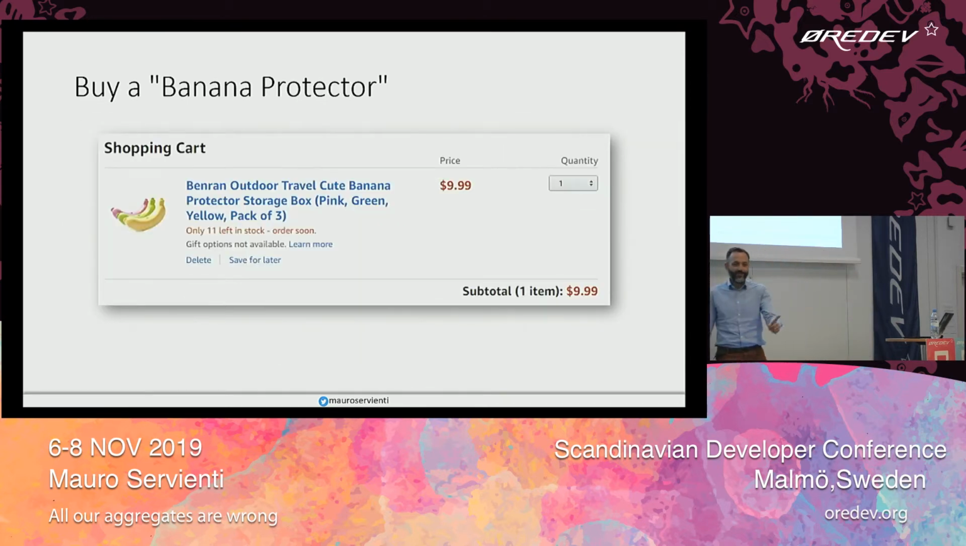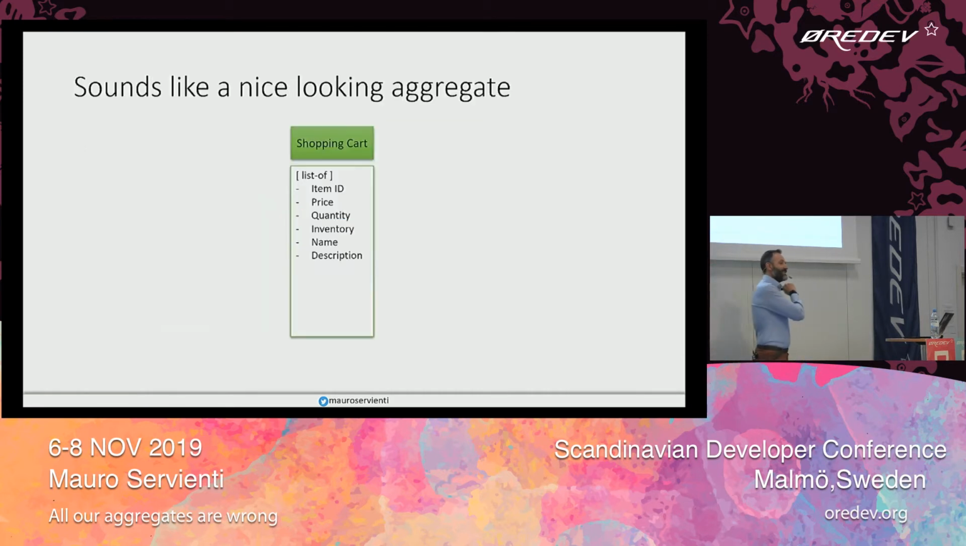And at that point, the architect, constantly working in the background in my mind, said, hold on. That looks like a nice aggregate, doesn't it? So the shopping cart is a business concept. It sounds like it's isolated. It has a bunch of data. I'm summarizing data that you can find generally in a shopping cart.